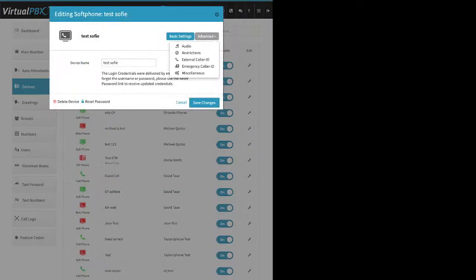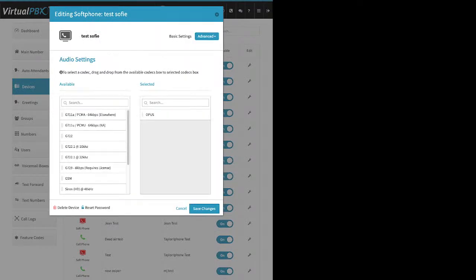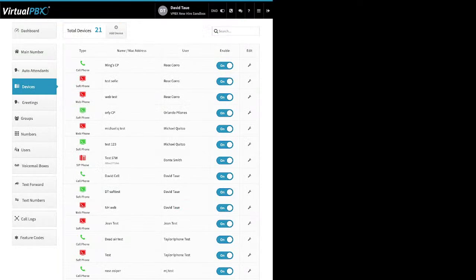For soft phones, if you're making use of the VirtualPBX soft phone, the codec over here on the right should be Opus, and that's the default. So you don't necessarily have to change it. But if you use a third-party soft phone to provision another device, you probably want to change it to the G711A or U.